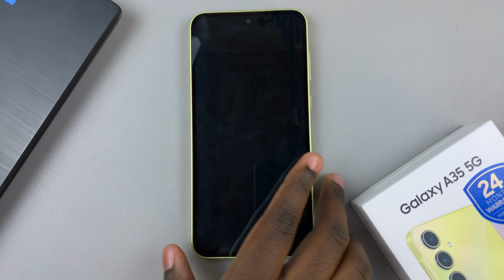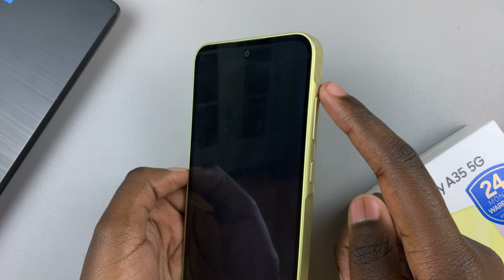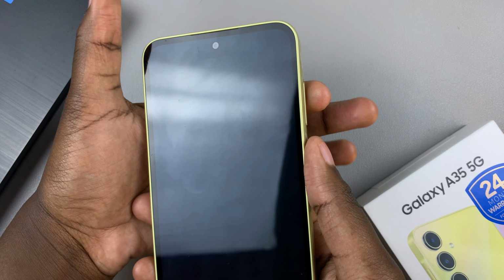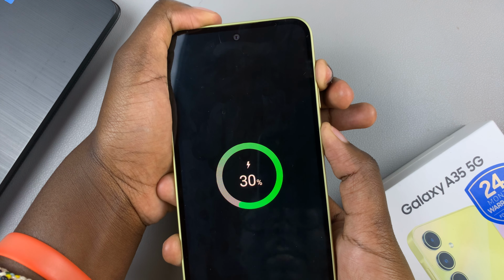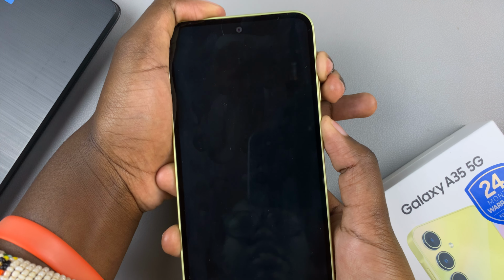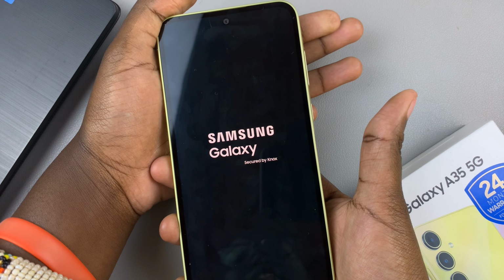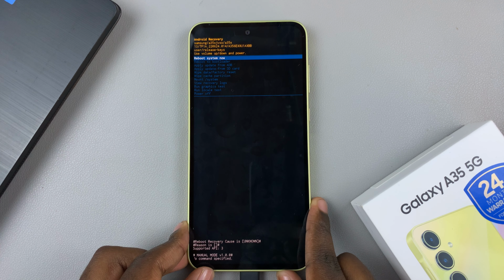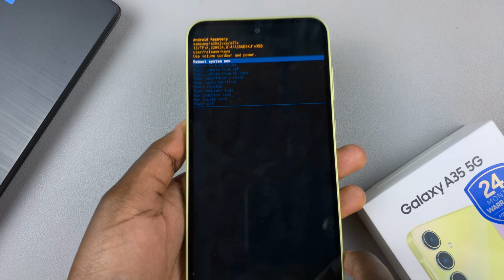From here, what you want to do is simultaneously press on the side key and the volume up button at the same time. Side key, volume up, then long press, and then just ignore the animation that appears, and then continue pressing until you see the Samsung logo, then you can let go. Now you should notice that your device has successfully entered recovery mode.